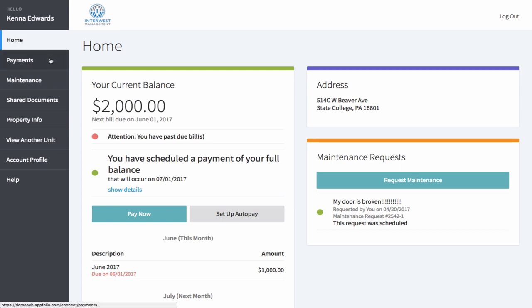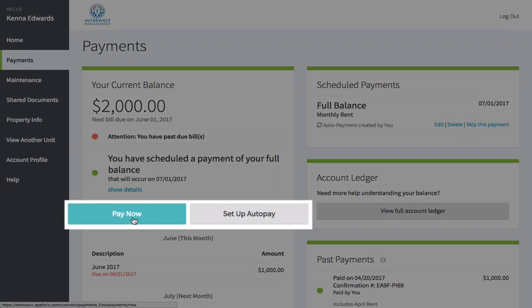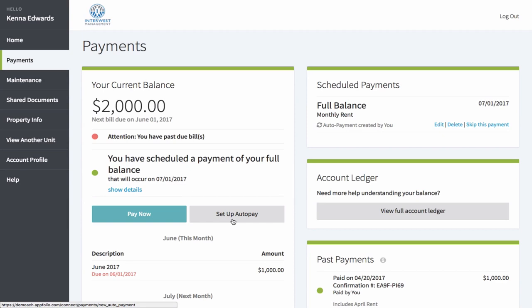In the Payments tab, you will see a balance owed, any scheduled auto payments, and the history of these payments. To see a complete history of all charges and payments to your account, click View Full Account Ledger. If your property manager allows online payments, you will see two options for making a payment. Click Pay Now to make a one-time payment, or click Set Up Auto Pay to create an automatically recurring payment that processes on the same day every month.